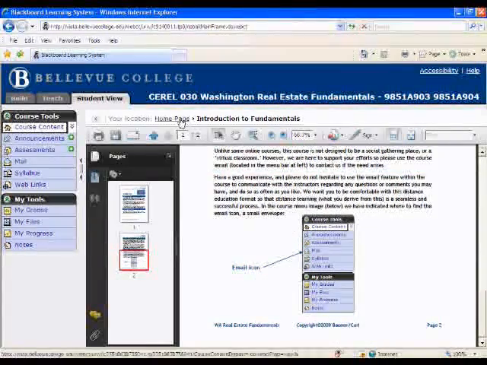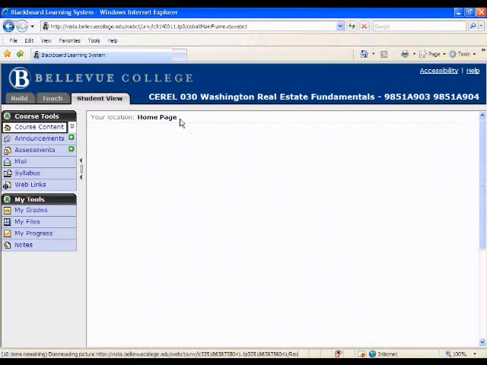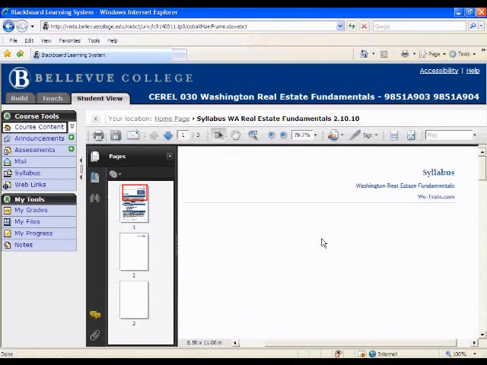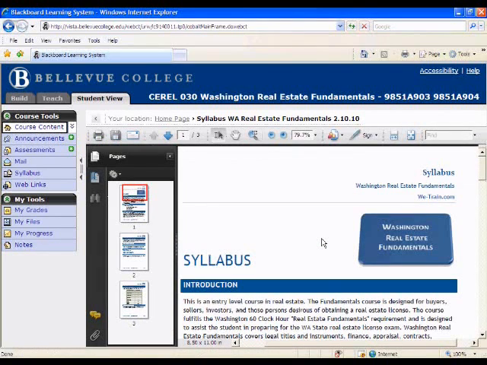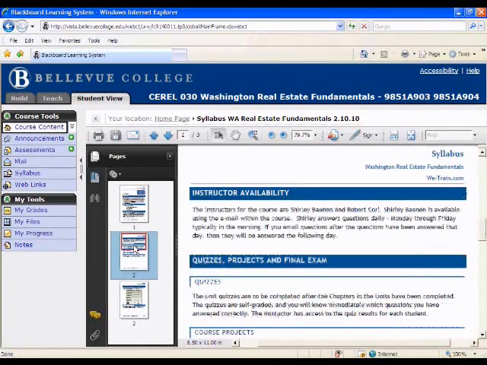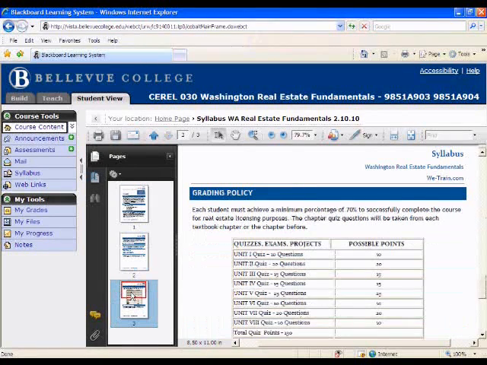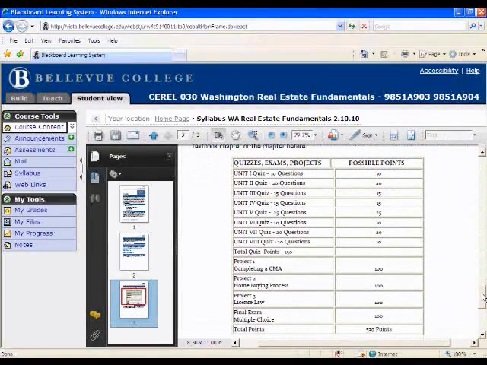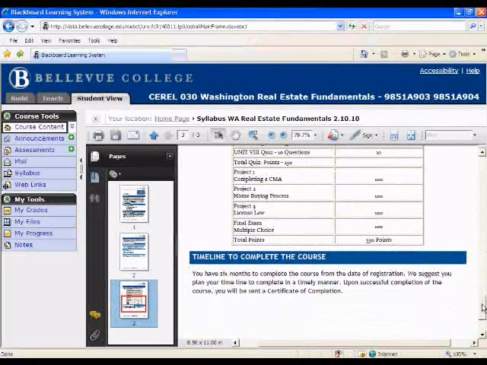Let's take a look at the syllabus now. Each course has a syllabus icon and a syllabus button on the menu bar on the left. The syllabus is there to tell the student what textbooks might be required, to explain about instructor availability, course projects, quizzes, and finals, and to give a detailed explanation of the grading policy. Lastly, there's a reference on the syllabus as to the time constraints for course completion.